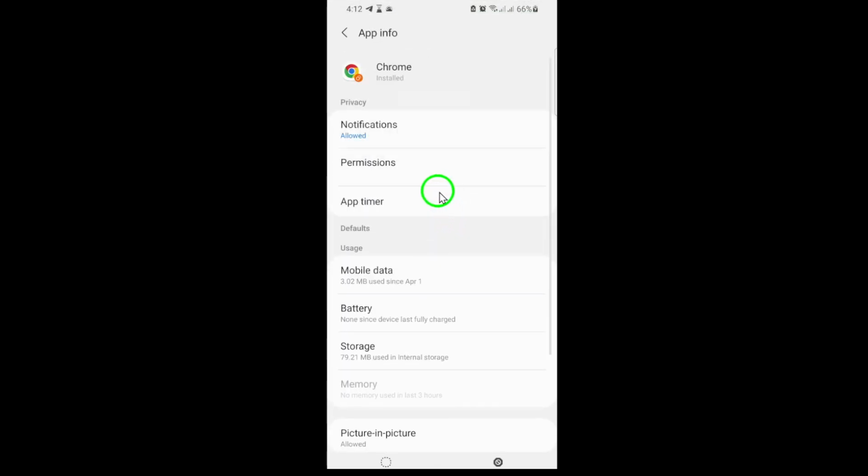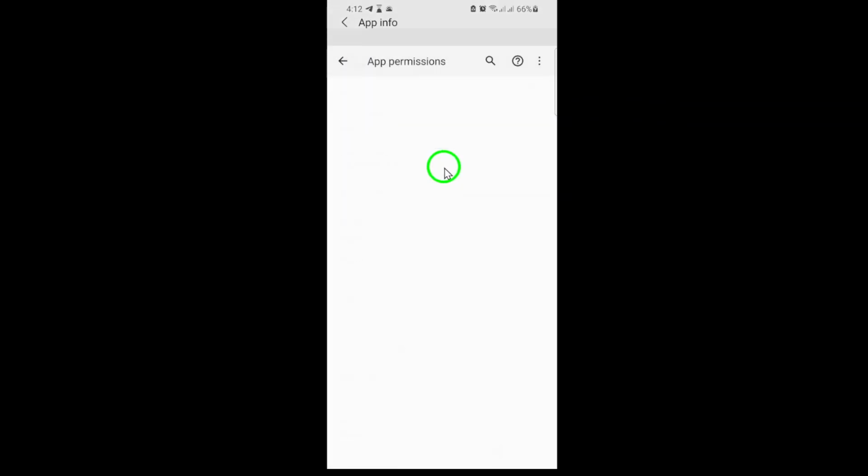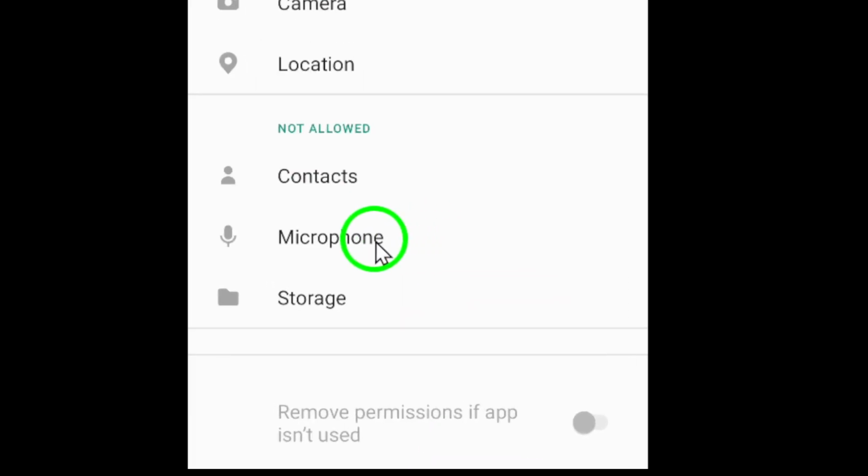Inside Chrome's app settings, you'll see an option called Permissions. Go ahead and tap on Permissions. This is where you decide what Chrome can access, like your camera, location, and of course, your microphone. Find Microphone in the list of permissions. Tap on it, and then select Allow.